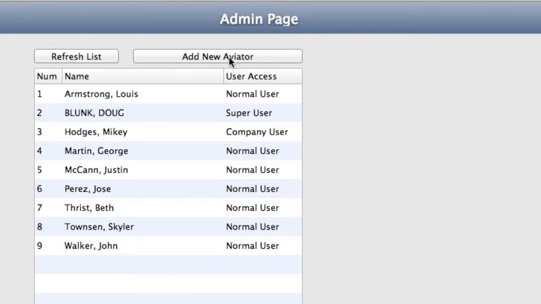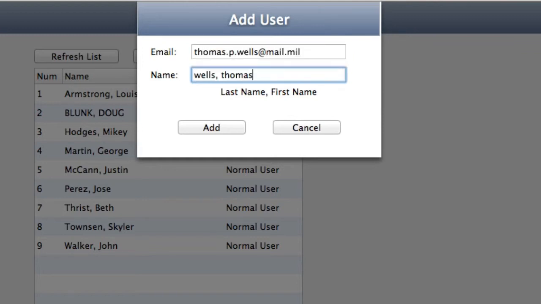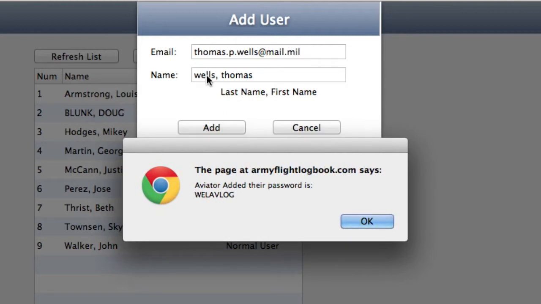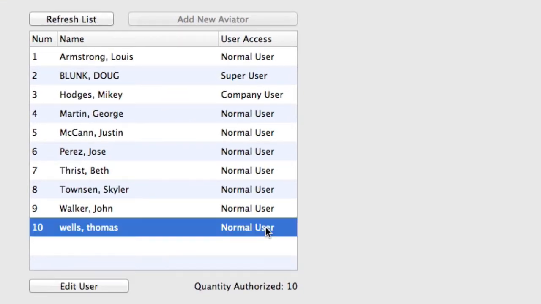So in order to add a new aviator, all we have to do is click the add button, and this little drop down will appear. I'm just going to add a quick name and email, and hit the add button. It tells us the new password is going to be WEL and then avlog. What it does is take the last three letters of the last name and then put avlog on there. So that will be their temporary password, and now they are able to log into the system for the first time using that password. You hit OK, that menu goes away, and now we see that Wells Thomas is down here. He's a normal user.